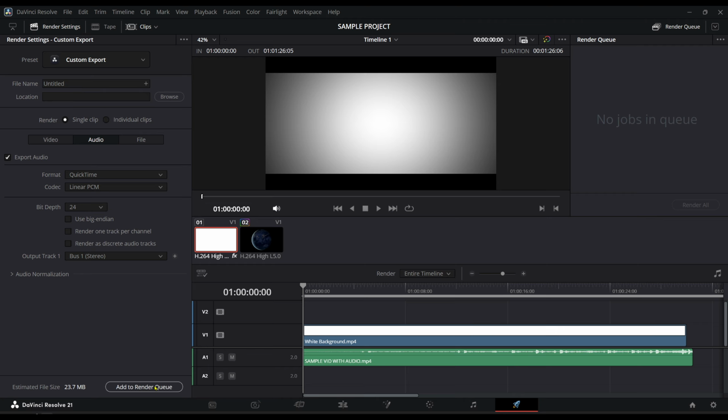And that's it. That's how to export audio in DaVinci Resolve. As long as you disable video, check your audio settings, and add the job to the render queue, you'll have a clean audio-only export that's ready to go.